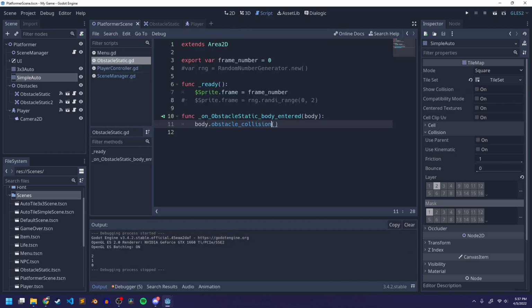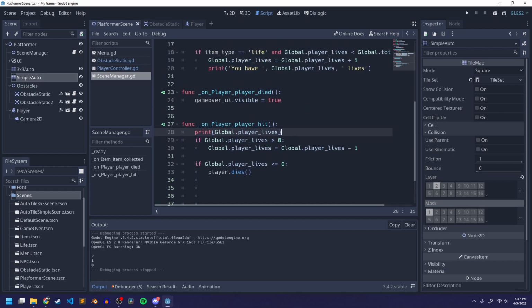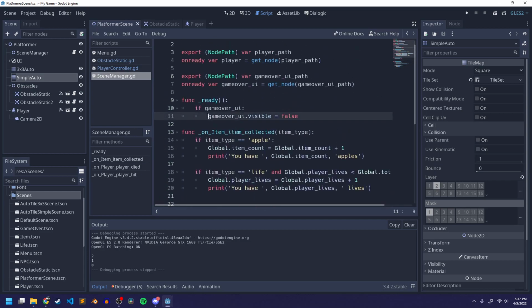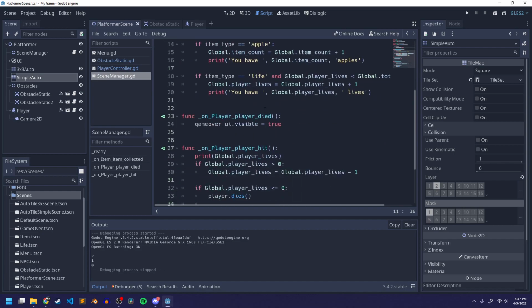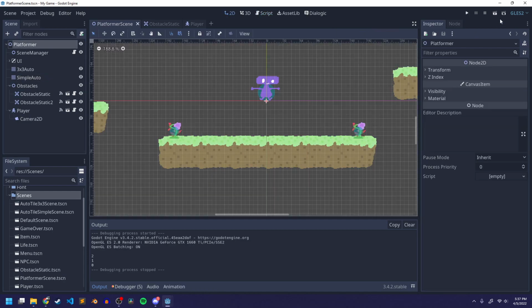Go back to our script. Oh yeah, we have to actually die too. So let's say is alive equals false. So we won't be able to move anymore. And then in our scene manager, if we die, we also need to make the game over UI visible. So that's this line of code. So let's put that here. So I shouldn't really be repeating this, but I'm just gonna leave it like that for now. I'll simplify it later.